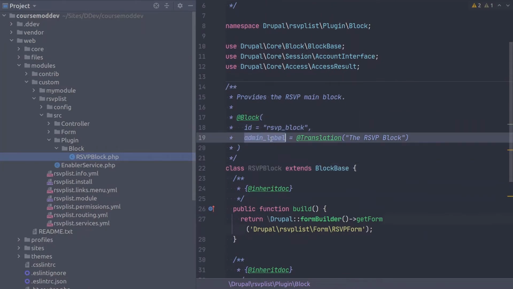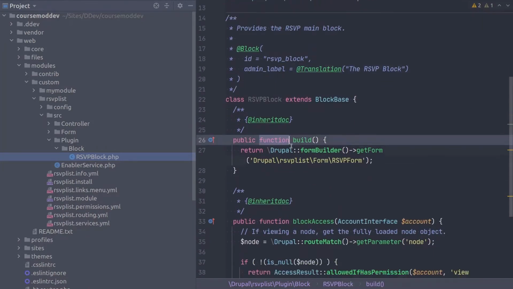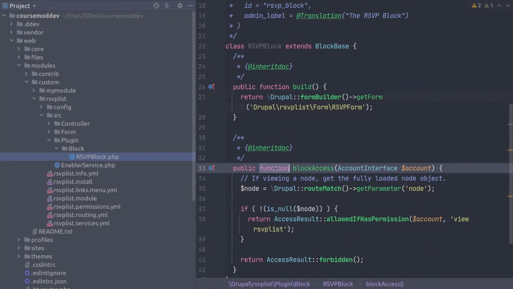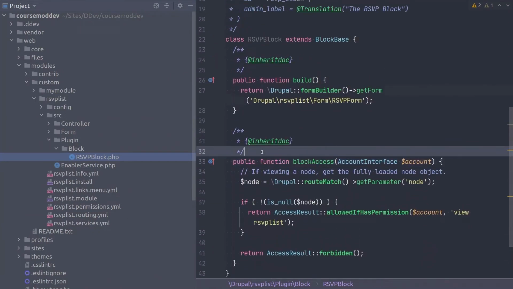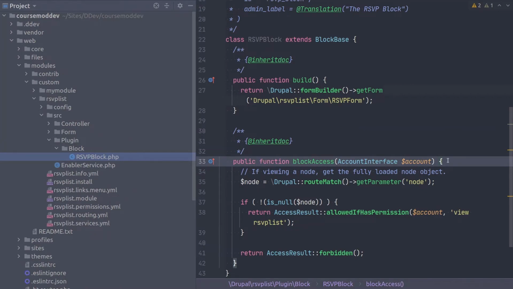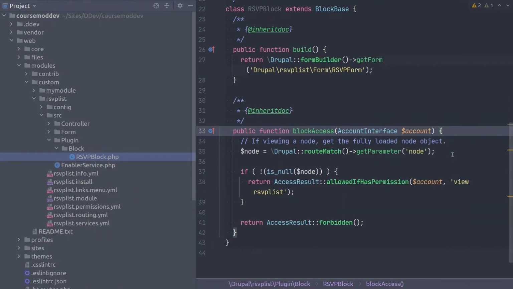Which method of this class do you think we need to modify with the updated logic condition? If you had determined the block access method, ding, ding, ding, ding, 1,024 irrelevant bonus points to you. At this point, I'm feeling generous. Congrats to those of you who have 2K irrelevant bonus points. Let's start. Scroll down and locate the block access method.